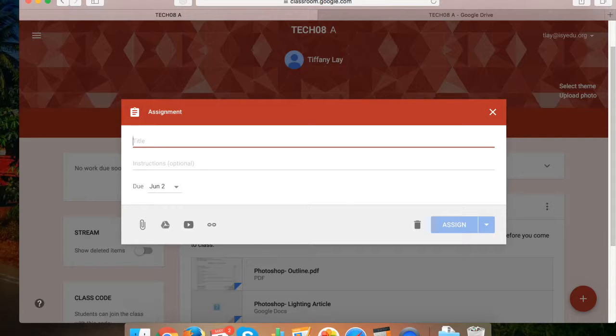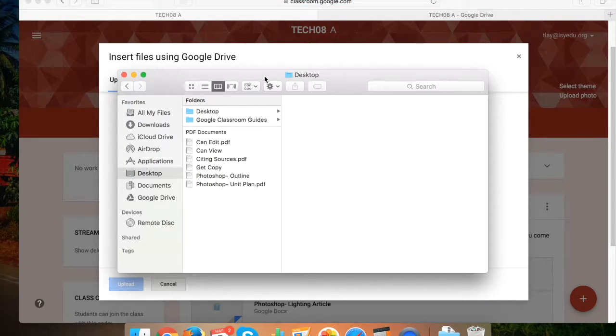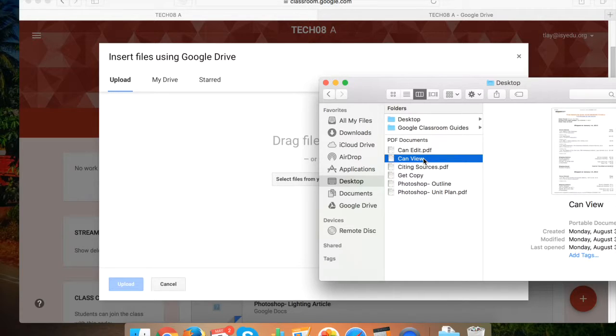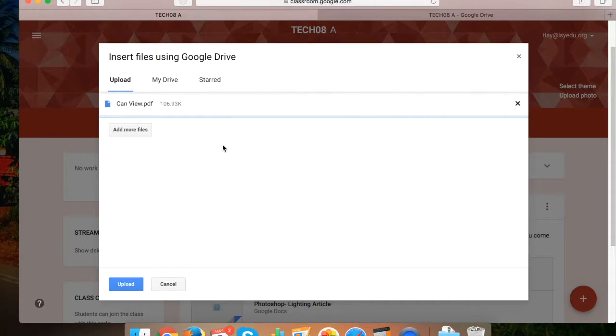So the first thing I want to do is for my unit, I'm going to say to view, because I want you guys to see what happens when a student views a document that you've uploaded. So then I'm going to come over here, and I'm going to say the to view file, and this is just so we can see what it looks like in the drive, and it's just easy for us to remember. And I'm going to say upload.